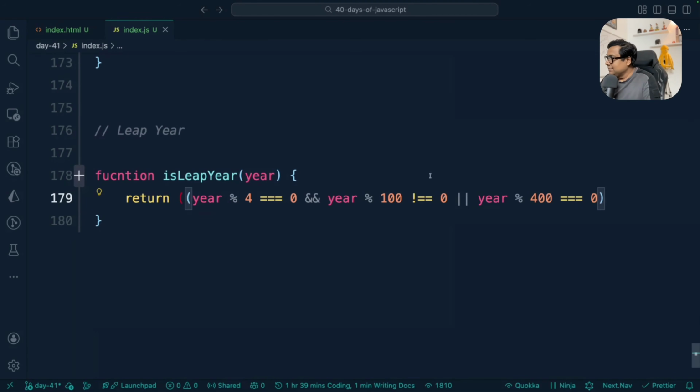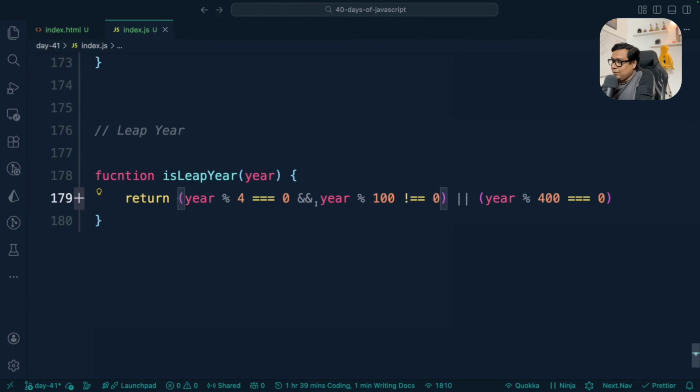So the first case is this, and the second case is this. I think we can omit this parenthesis. Yeah. So if a year is divisible by 4 and the year is not divisible by 100, or the year is divisible by 400, in this case we can call the year a leap year. Now we can run this.